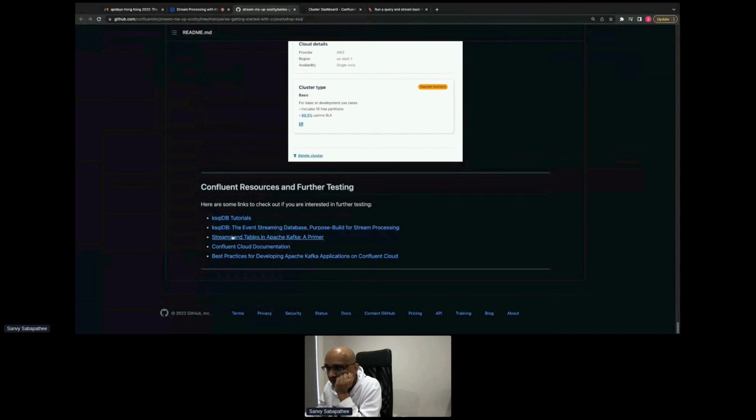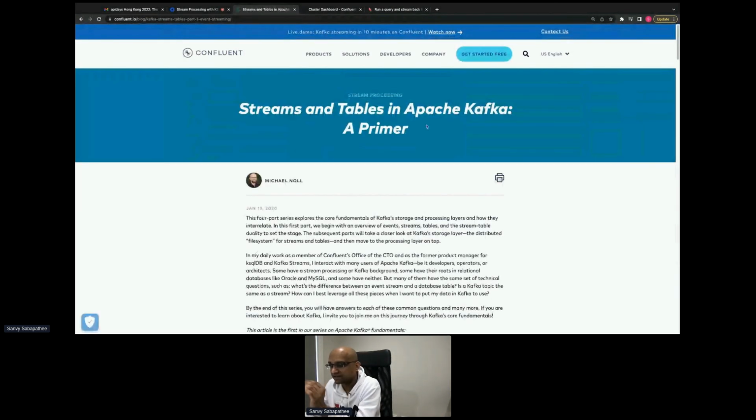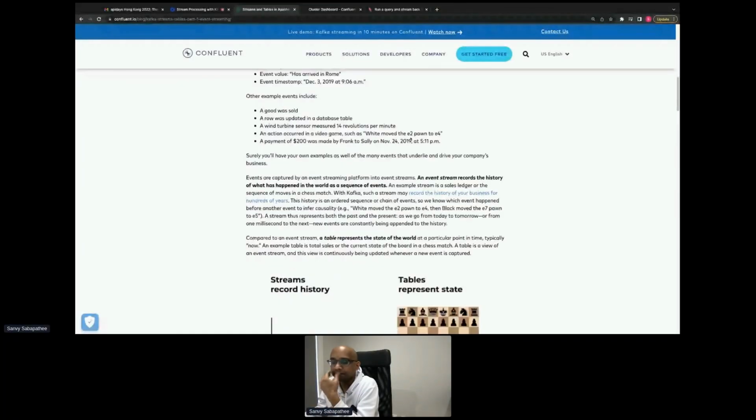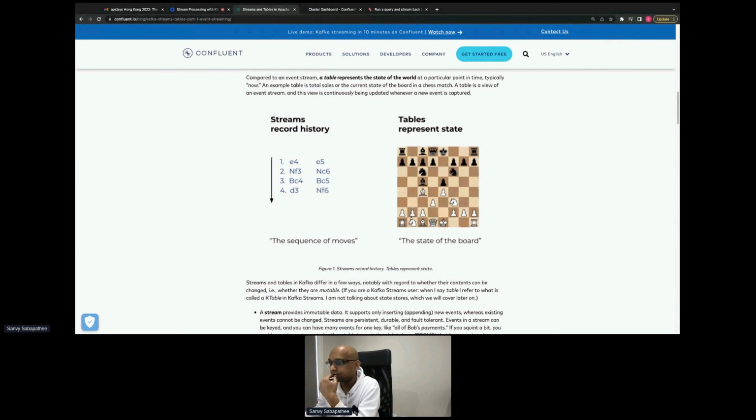I strongly recommend that you go and look at streams and tables in Apache Kafka. I know the article is old, but it is a fantastic representation of what the difference between a table and a record history is. You would have heard me say state of the board, as in a current snapshot of what's going on, whereas a sequence of the moves is the entire record history. Within a stream, we see everything. A table is a point-in-time snapshot. That's the most diluted version I can give you, but it is so much more powerful than that.